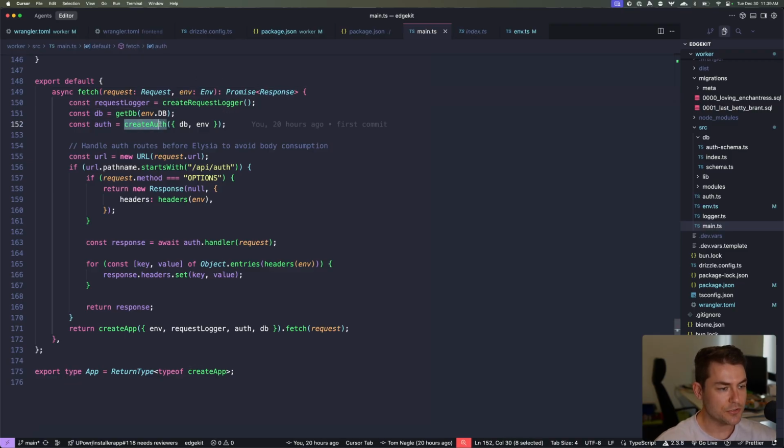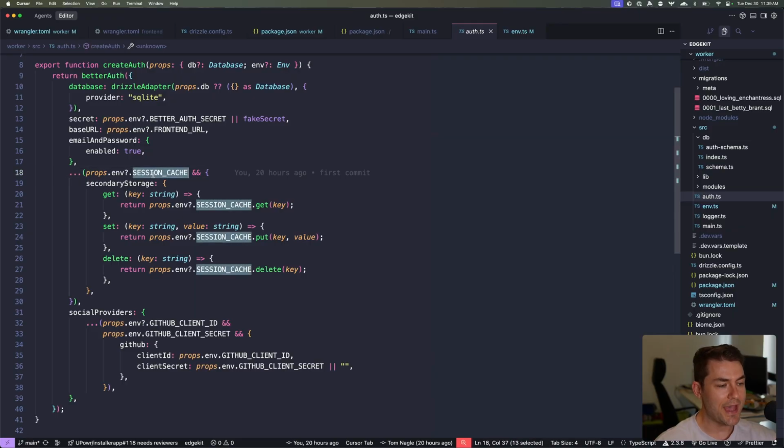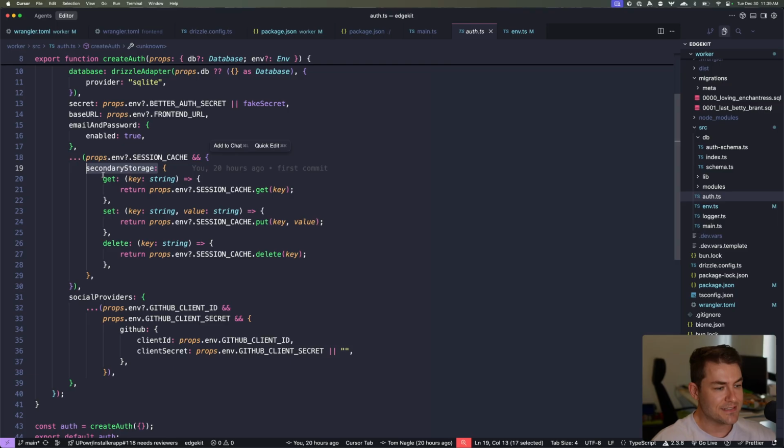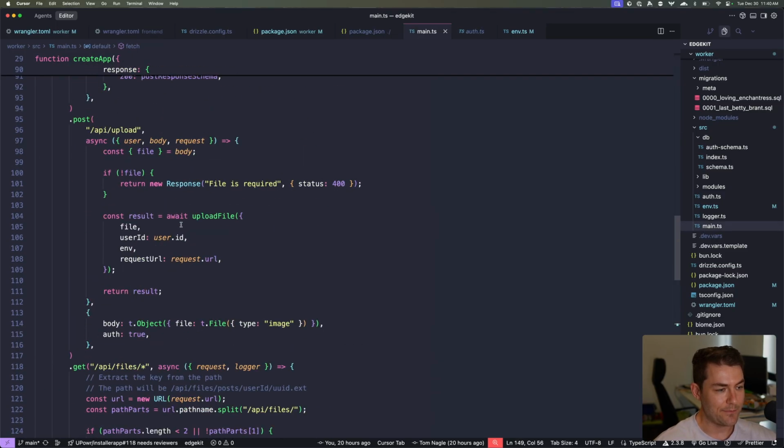If we go into create auth, you can see that we're passing in DB. We're also passing the whole env, so this is a little bit redundant. We don't really need to pass in DB. But down here, we're using our session cache as a secondary storage on Better Auth. And this just has properties like get, put, delete, the same sort of stuff that you would expect from a key value storage. And then we can use our R2 bucket in the same way.